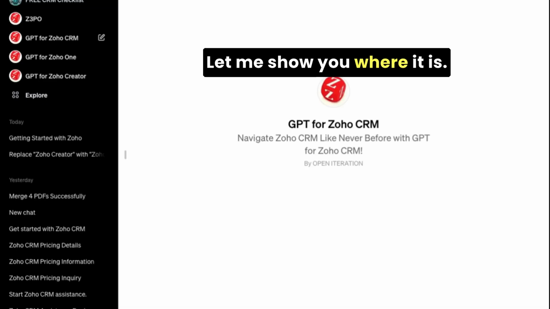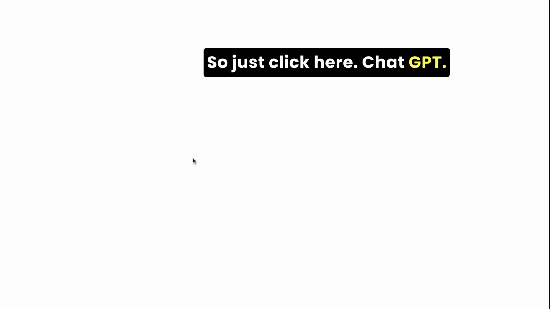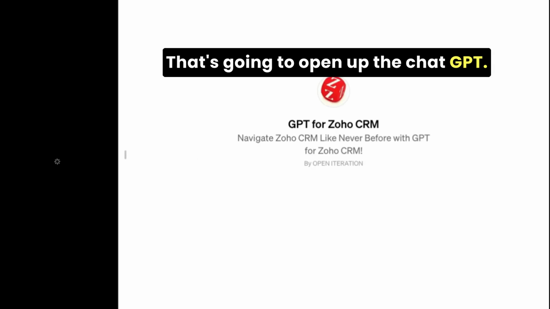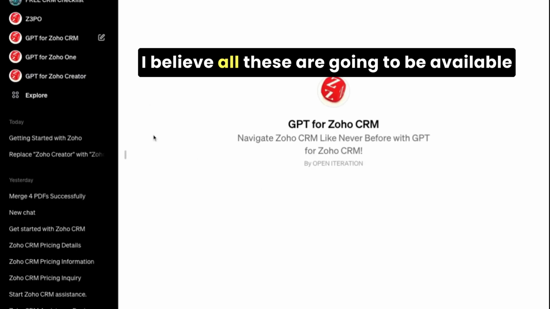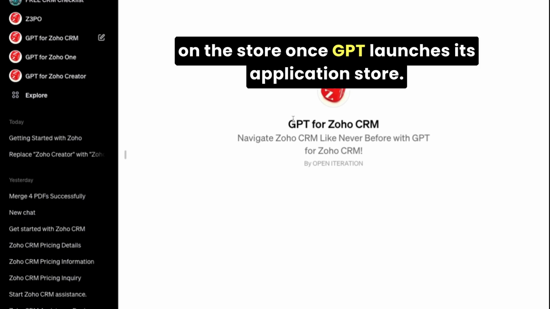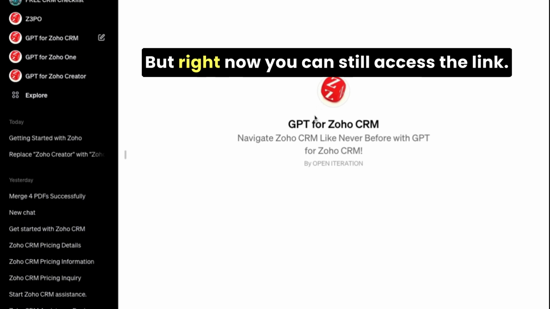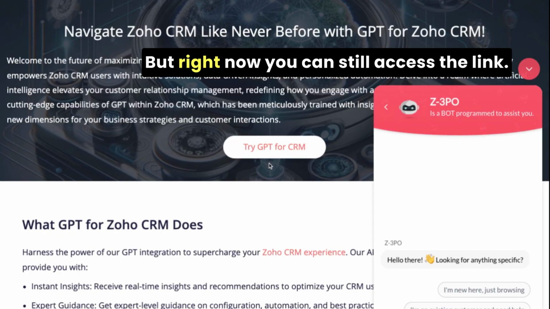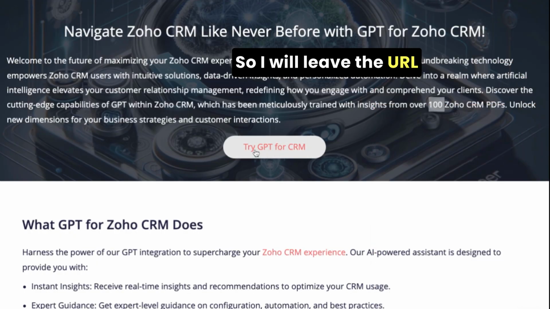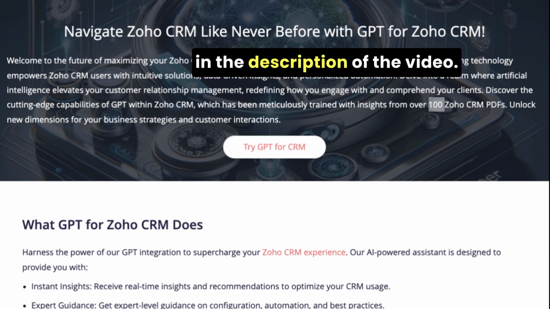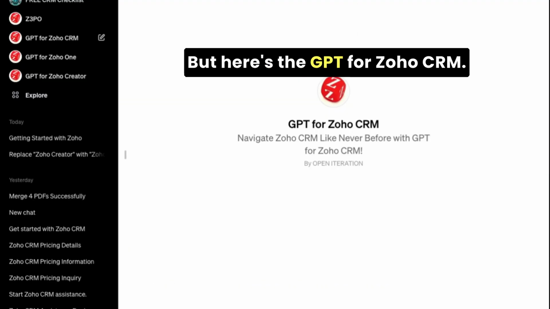Let me show you where it is. So you just click here, ChatGPT. That's going to open up the ChatGPT. I believe all these are going to be available on the store once GPT launches their application store. But right now you can still access it with the link. So I will leave the URL in the description of the video. But here's the GPT for Zoho CRM.